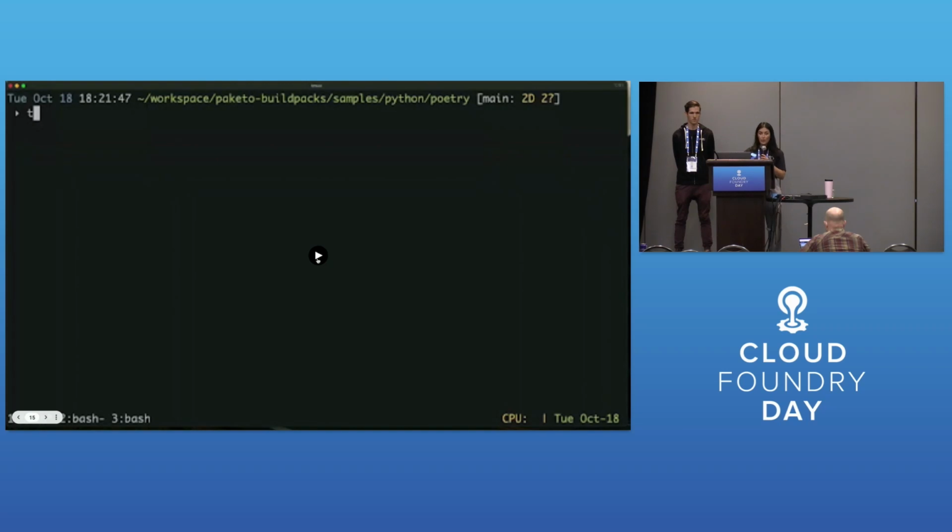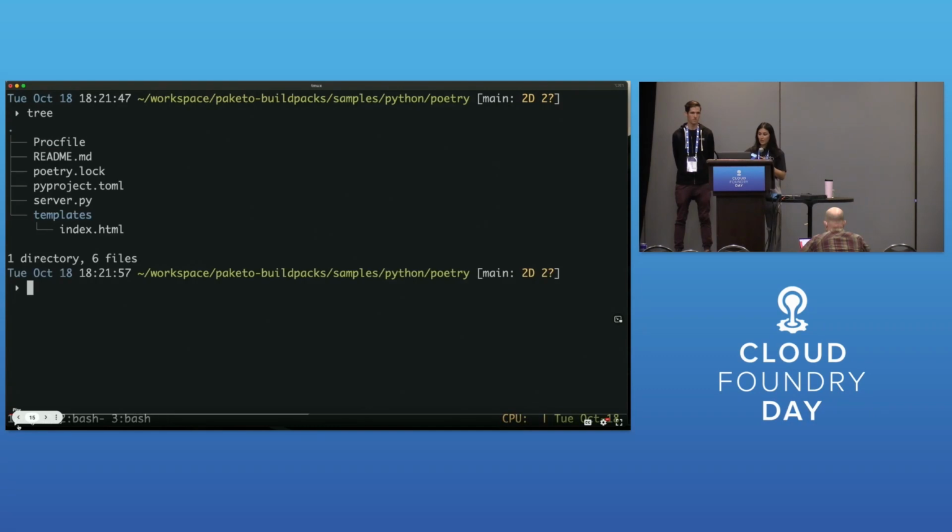So we'll show a quick demo of what this looks like when you use Paketo Buildpacks and when you want to look at the SBOM that gets output. In this example, we'll be showing you a really simple Python app that uses Poetry as its package manager. As you can see here, we have the app, and there is a Poetry lock file containing dependencies that we'll want to install during the build, a server.py file, and an index.html.